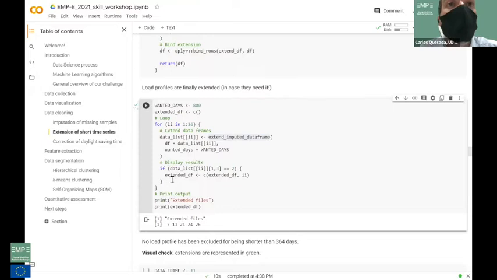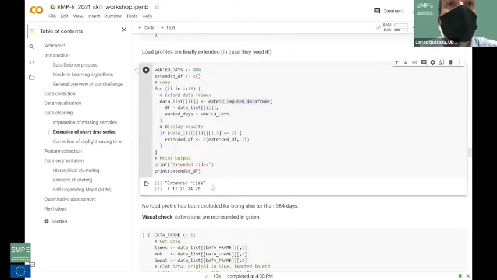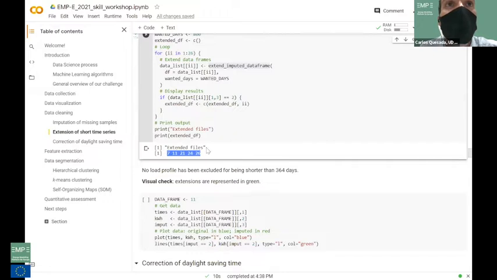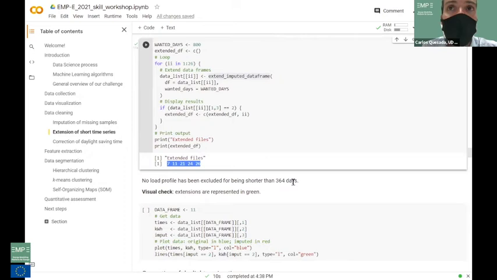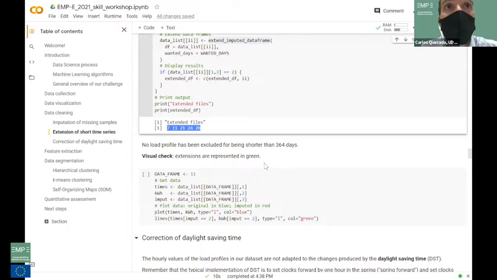So here, as we have seen, it has been required to extend those 5 files that we see here. And we also see that no load profile has been excluded for being shorter than 364 days. Just to recall that if they were shorter than that year, they should be excluded. So let's do some visual check of those extensions.